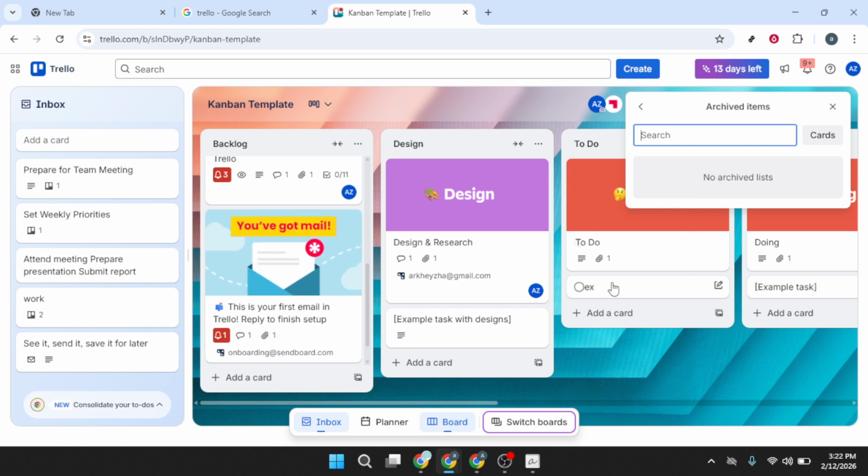A couple of quick tips while you're here. If you don't immediately see what you're looking for, double-check that you're on the correct board. Also, if a card doesn't appear where you expect after restoring, refresh the board view and look for it in its original list or at the bottom of a list.